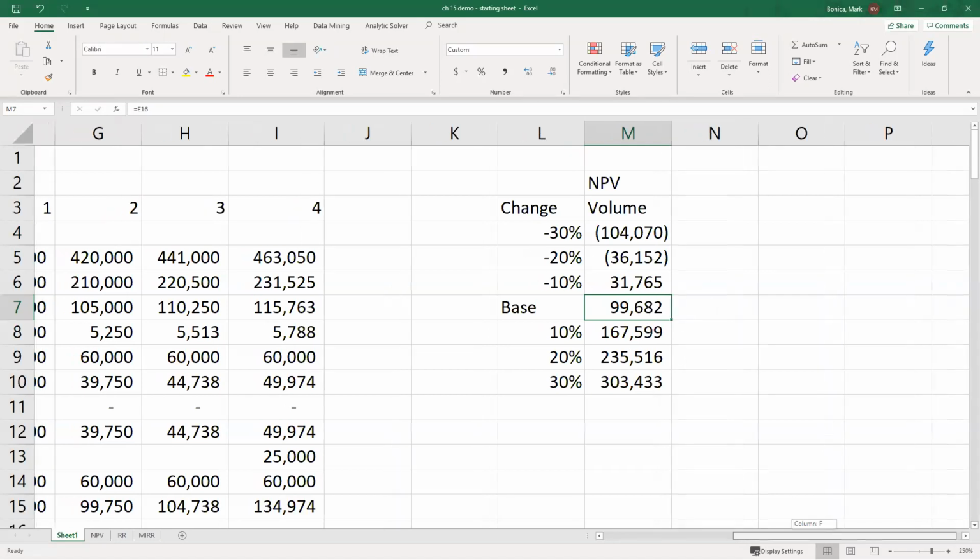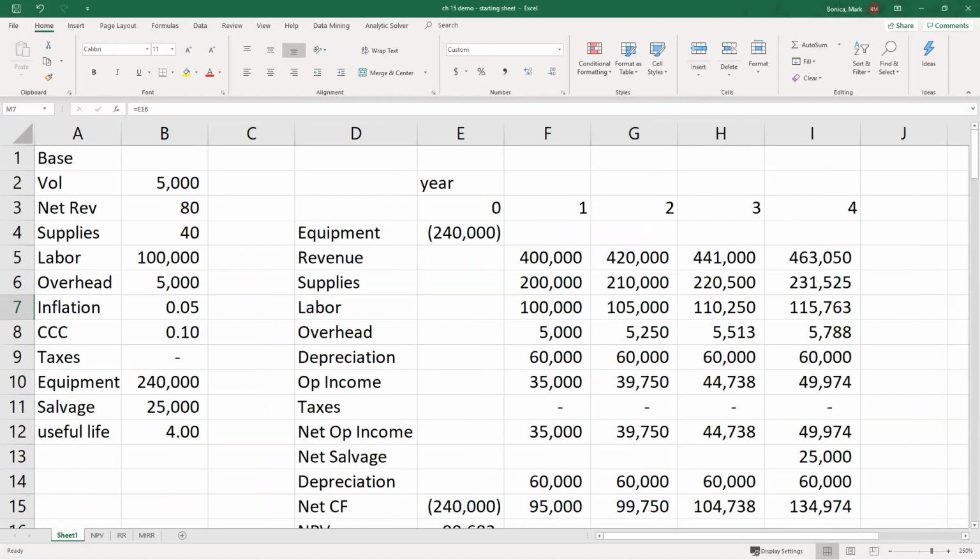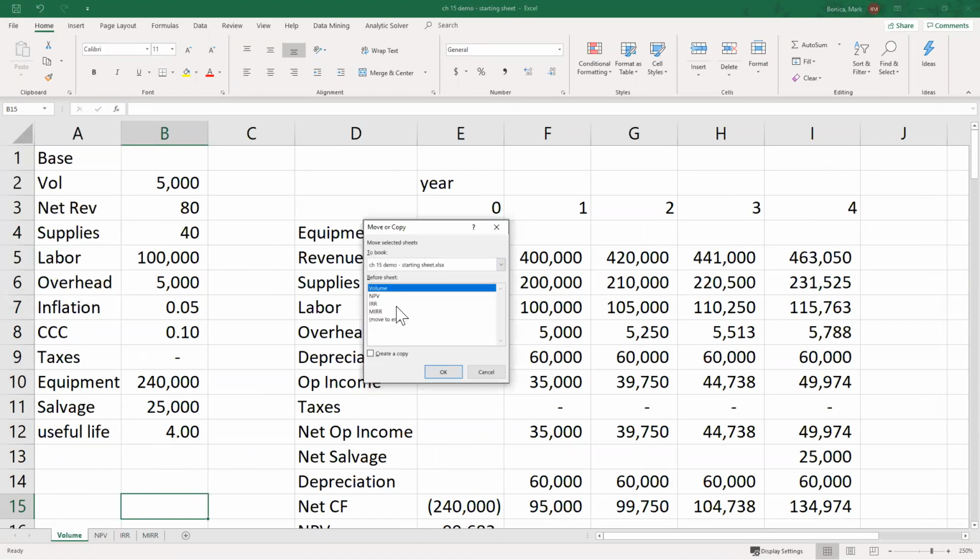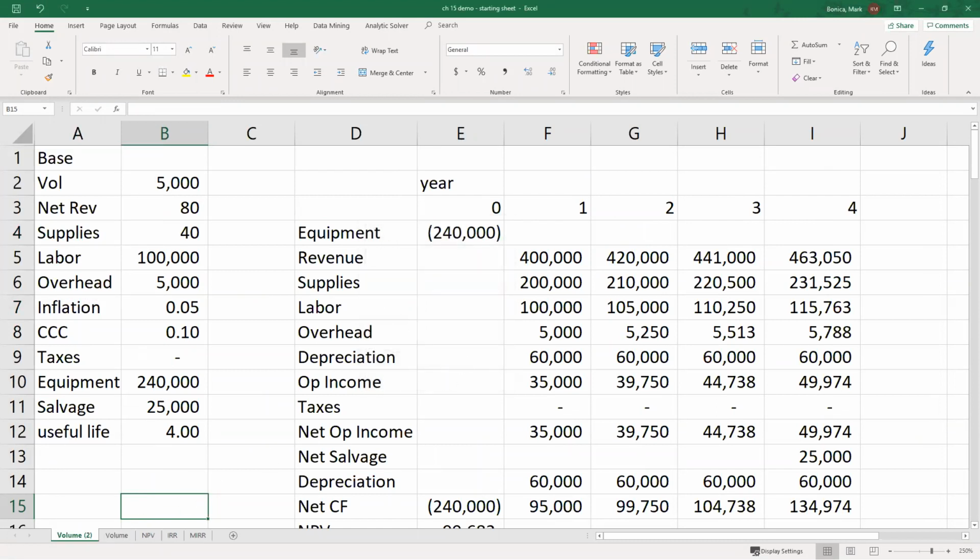Okay, so let's rename this sheet. What do we call it? We'll call it volume. Okay. Now I'm going to make a copy of this sheet. So I'm going to right-click on the tab for the sheet, go up and click Move or Copy. And then I get this window, and I'm going to create a copy, and I'll have it come in before volume. That's fine, doesn't matter.